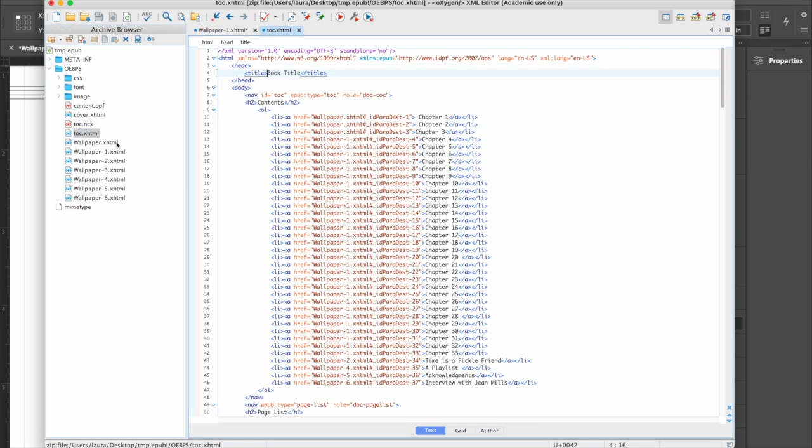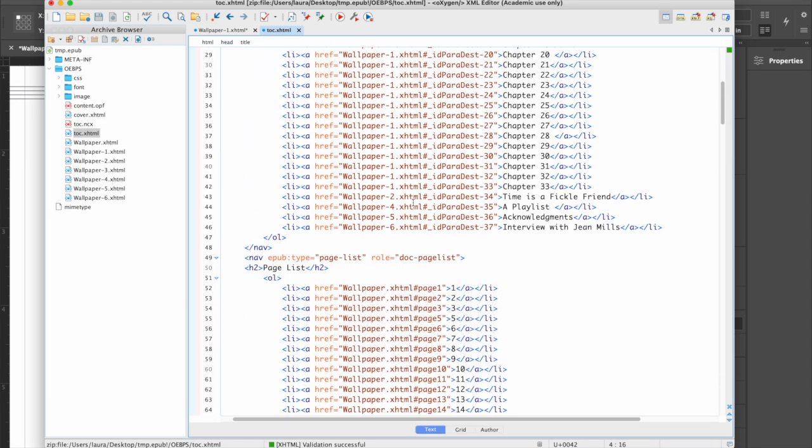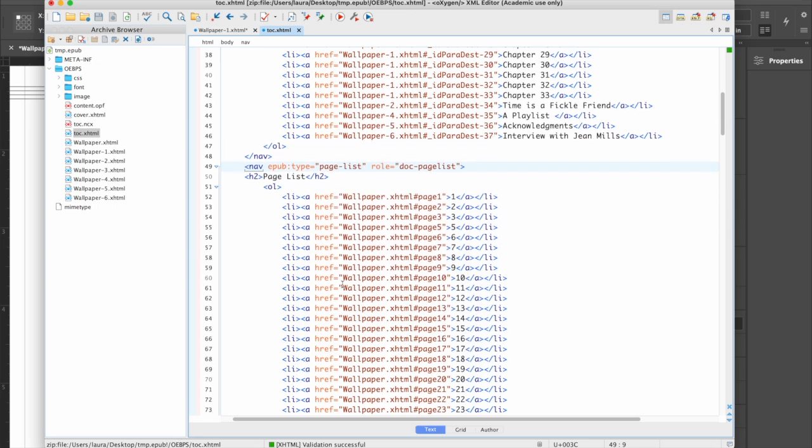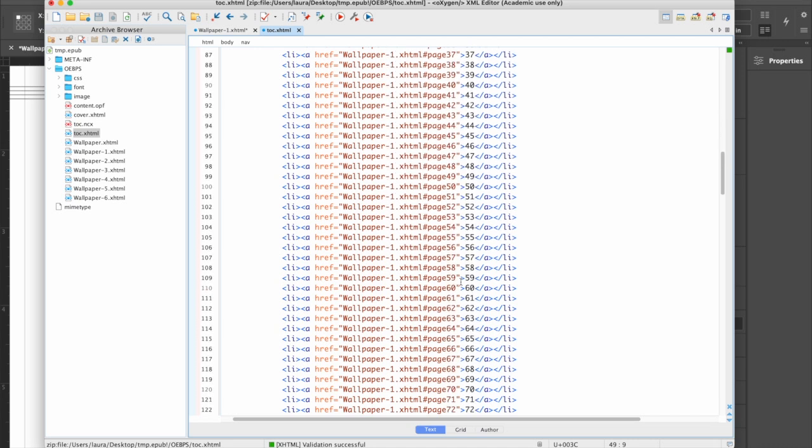And then let's look at the corresponding page list. So here it is in the toc.xhtml. It's a separate nav with an EPUB type equals page list and role equals doc page list. And then literally every page in the document is listed out here.